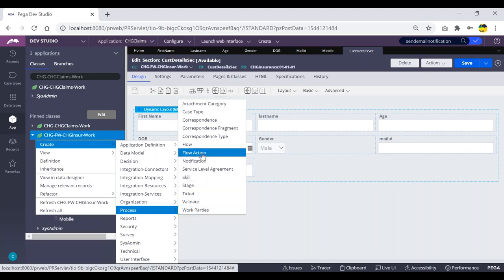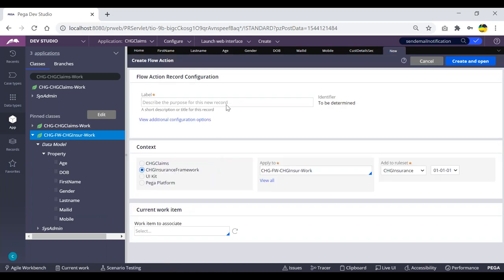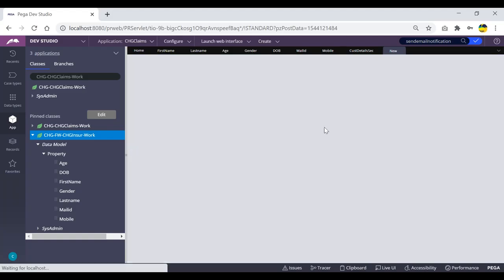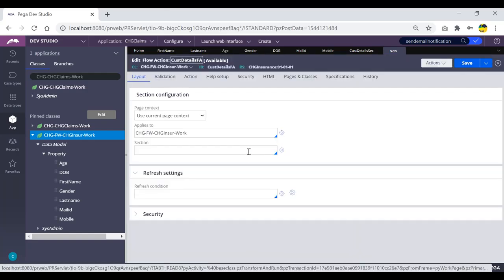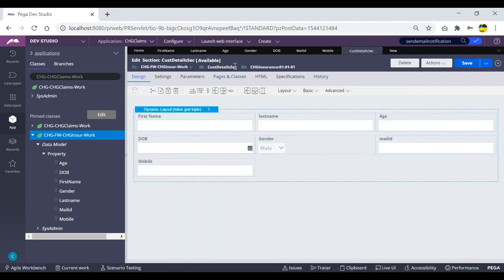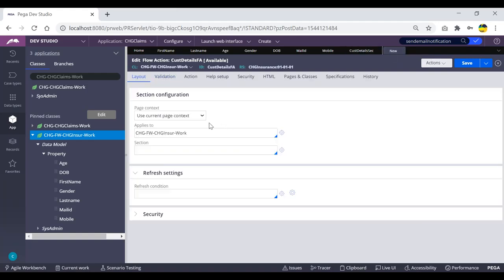So one flow action rule has to be created now. Just click on flow action. I'm giving something like customer details flow action, just for understanding. I'm clicking on create and open. As I told you, this flow action rule is meant for holding the section. This is the section we have created, and this section has to be linked to the flow. Flow meaning creation of a work object only. So this particular flow action has to be linked to the section. This is the flow action rule, and it is asking for the section name, meaning which section this particular rule has to hold. That is the information it is asking for.